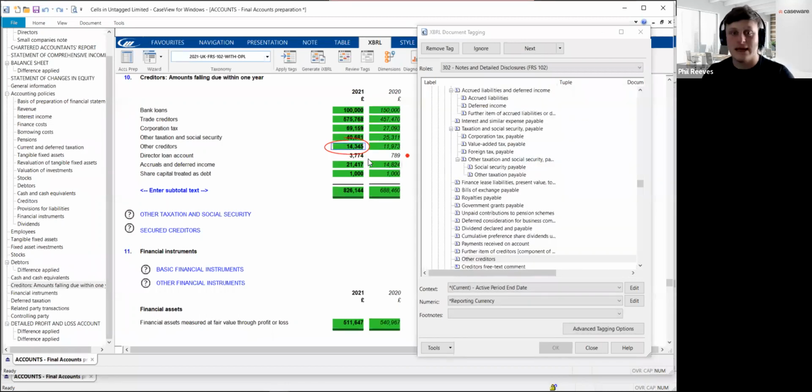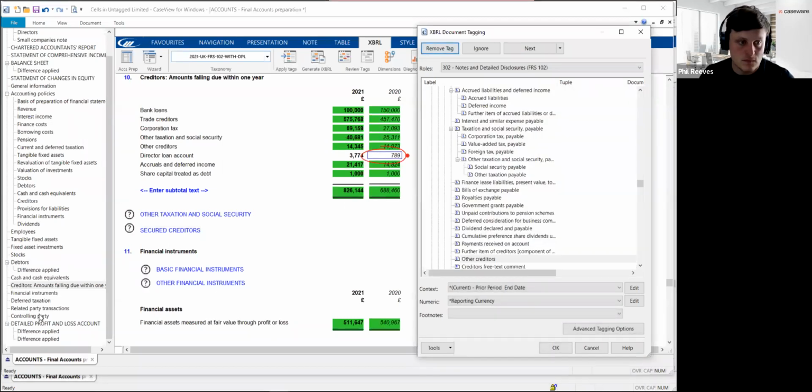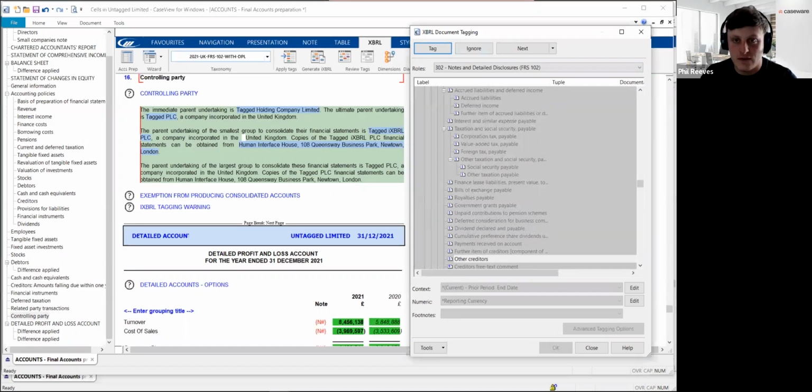That should make it a little bit easier when you're using the iXBRL document tagging window to apply tags, because it will remember not just the tag, but also the context and numeric that's being used. So I could go through and tag these quite quickly. That's something to bear in mind, especially around the context and numeric options when you're tagging your own custom content.